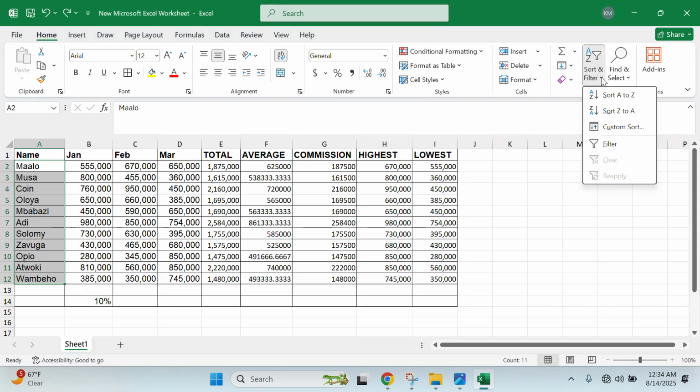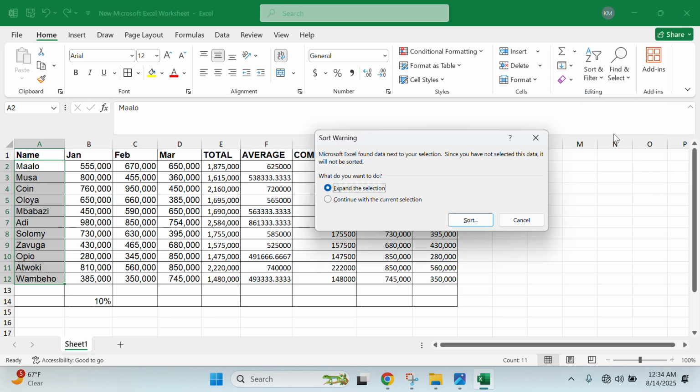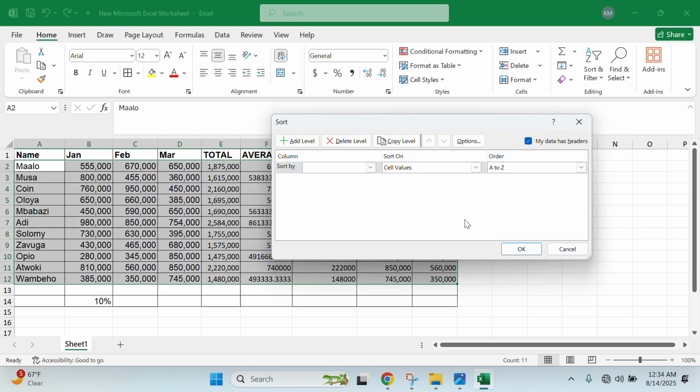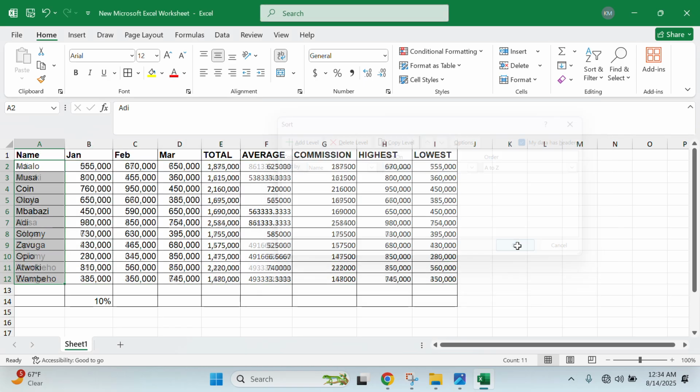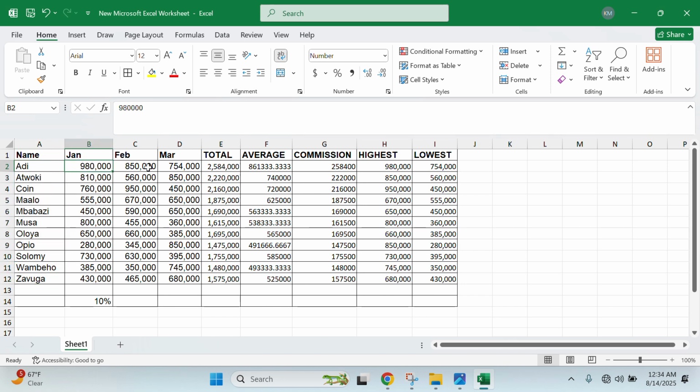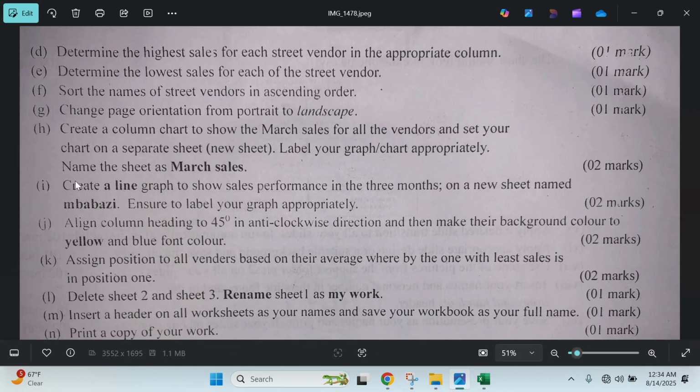Go back to sort, custom sort, expand the selection, click sort. After expanding the selection, click sort by name, cell values, OK, A to Z, click OK, and Adi is going to have his values stuck to him. So that is the right way of sorting.